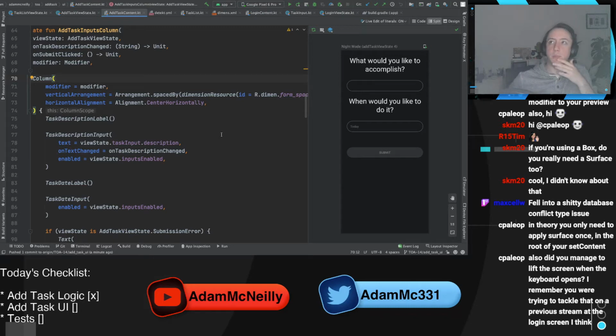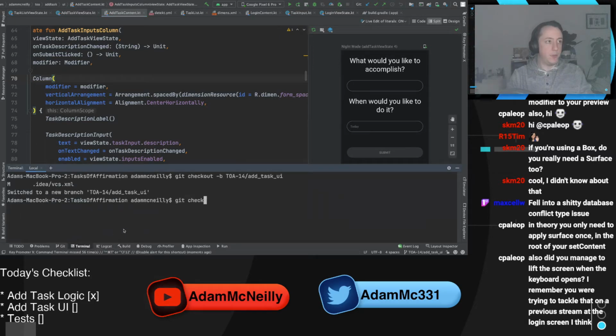We don't have to go super far on this, but let's create the view model and the screen composable so that we can then work on navigating to this screen. So we'll do a new branch here. Let's call it add task navigation.